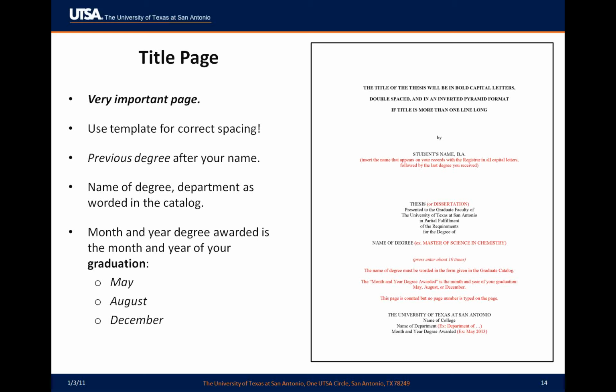Then down here, leave some more space, and when we get to the bottom of the page, you'll have the University of Texas at San Antonio, the name of your college, so for example, College of Engineering, College of Sciences, College of Liberal and Fine Arts, College of Business, etc. Then the name of your department. Make sure again that your department is correct. A lot of students have errors on this, so double check the name of your department. And then the month and year that your degree is awarded.